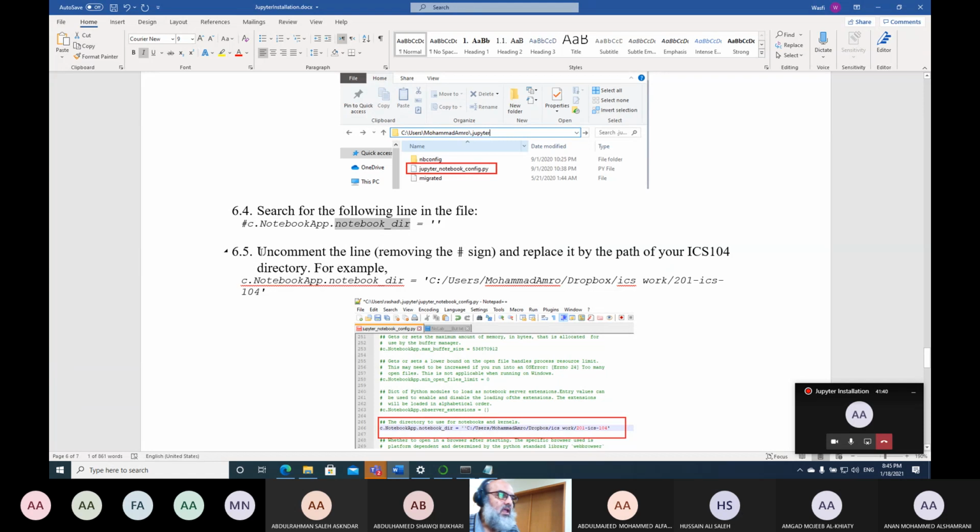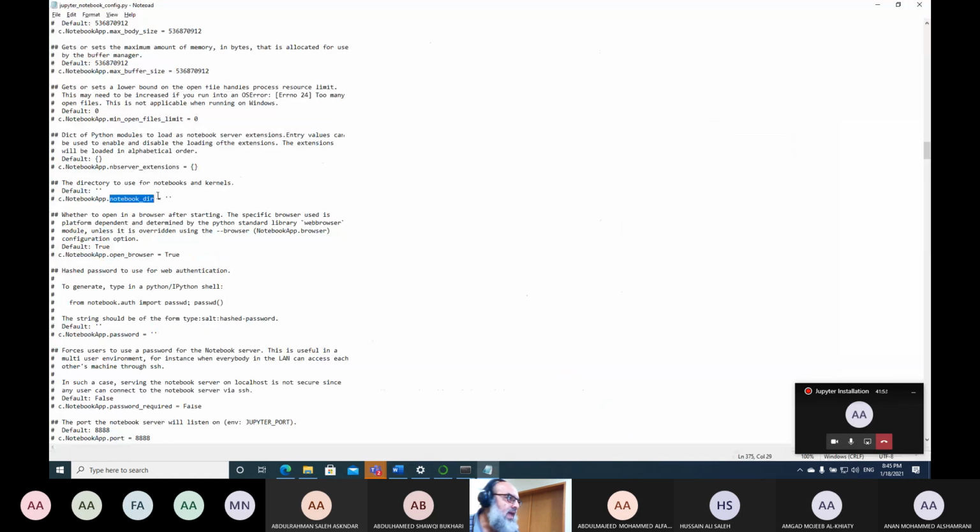It says here, uncomment the line, removing the pound sign, and replace it by the path of your ICS 104. Okay, so uncomment the line. The line starts with a comment, which is the pound sign. We will actually learn that this is how comments are represented in Python. Okay, so what we will do is remove it. I have just removed the comment.